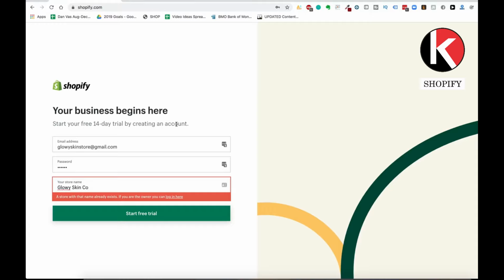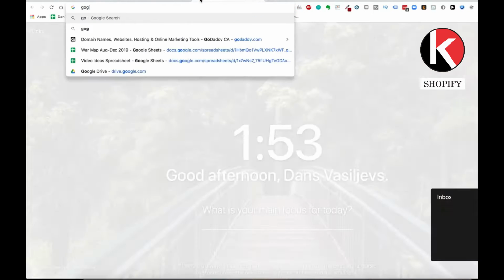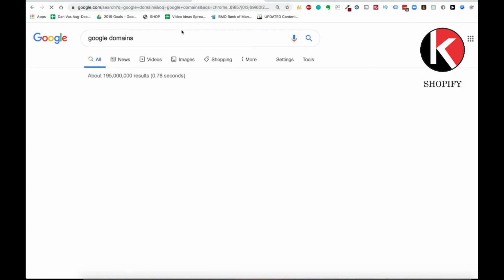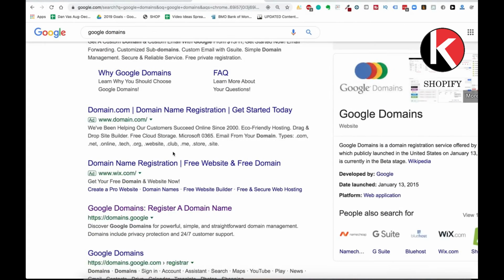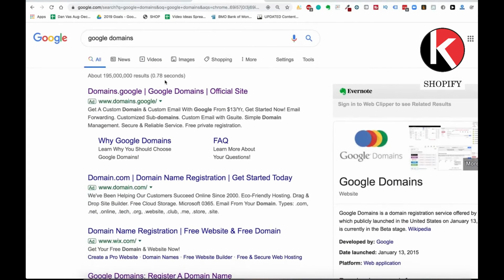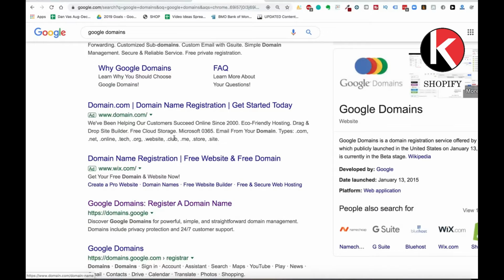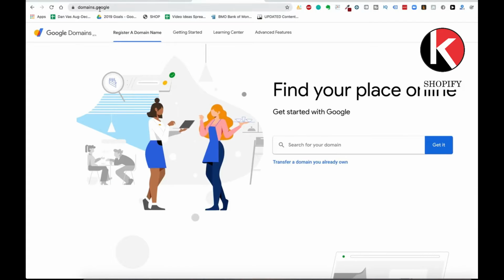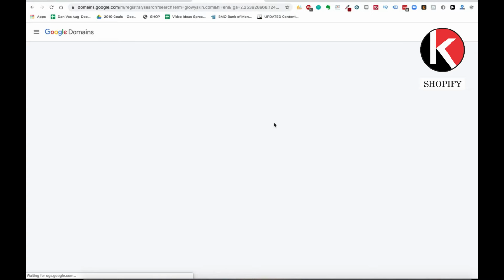And also, as you're doing this, I highly recommend you go and check if you can get the domain name for your store, if it's even available. So in that case, we want to go on Google Domains, or you can go on GoDaddy or Namecheap, and that's how you get the domain name for your store. That's basically like the www, glowyskin.com or whatever's in between the www and .com. So if you go to domains.google right here, search for your domain. We're going to type in glowyskin.com. All right, so here it's going to say whether it's taken or not.